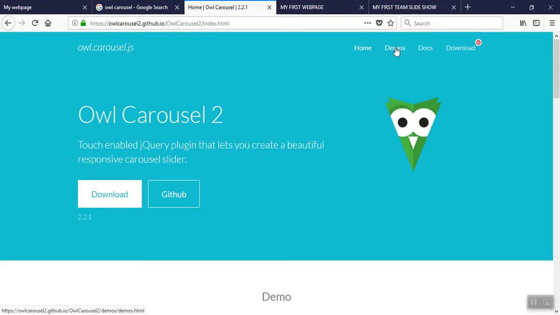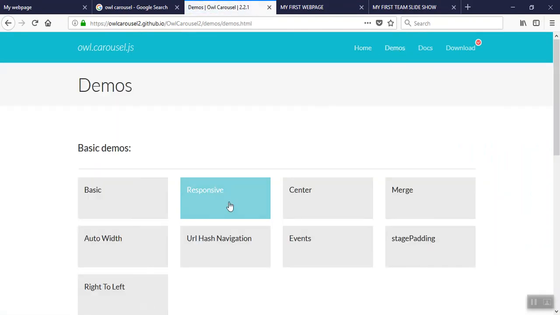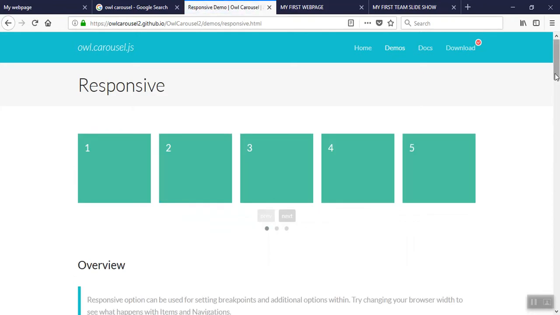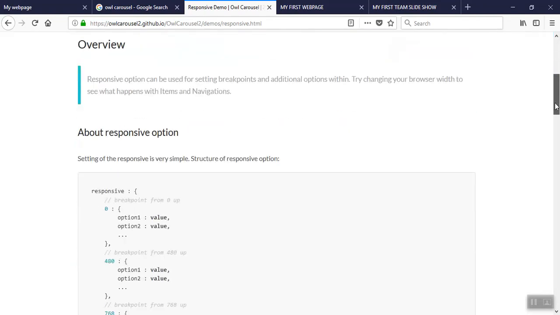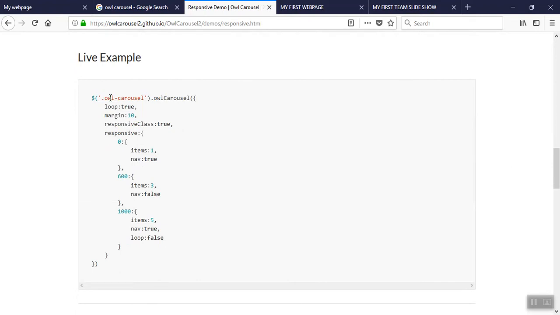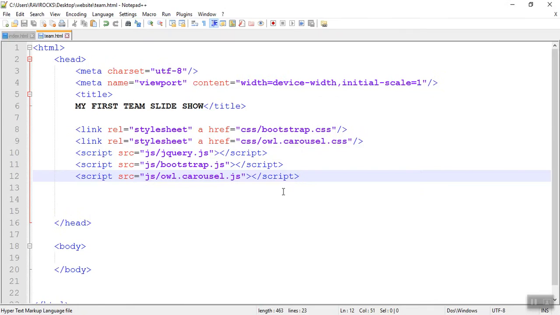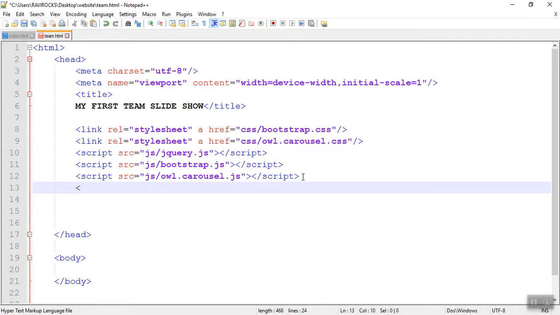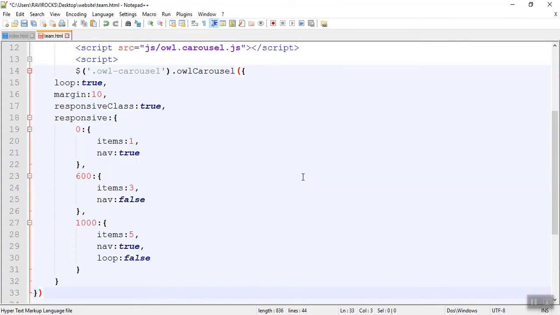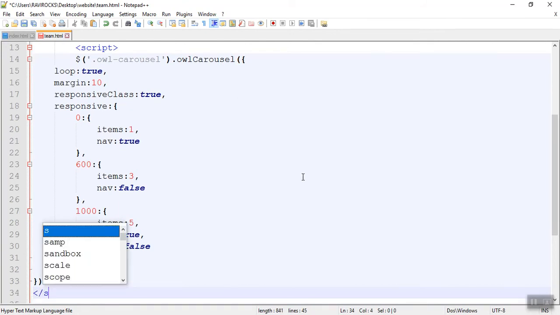Later, open Owl Carousel. There are so many demos available. Open the demos and click on responsive. This is the output we need. There are 5 images scrolling one by one, with previous and next buttons. Below this, a JavaScript example is already given. Simply I am copying it and pasting it in the head section in between the script tags. So I am writing script tags, pasting this, and after that closing the script tag.